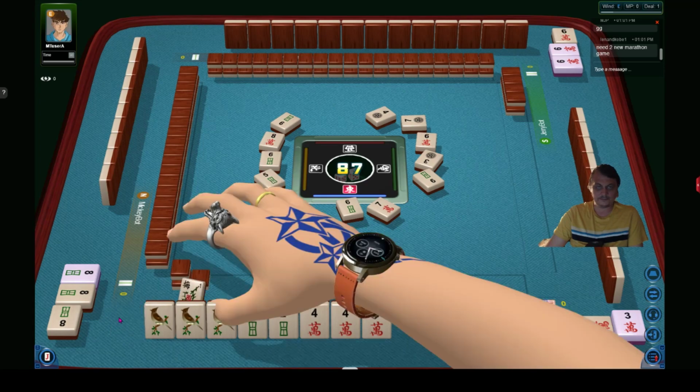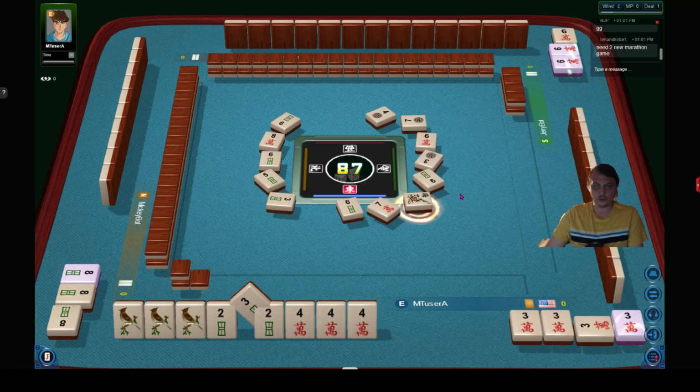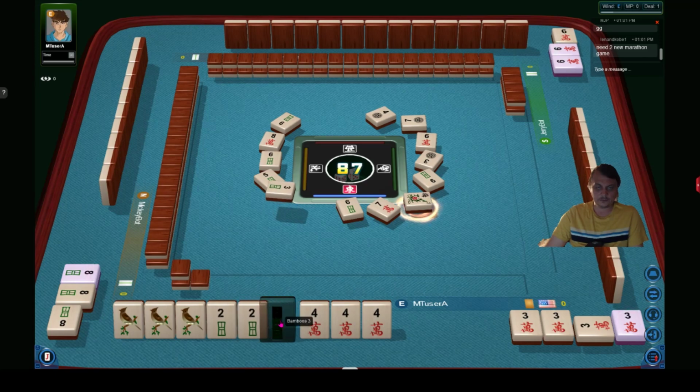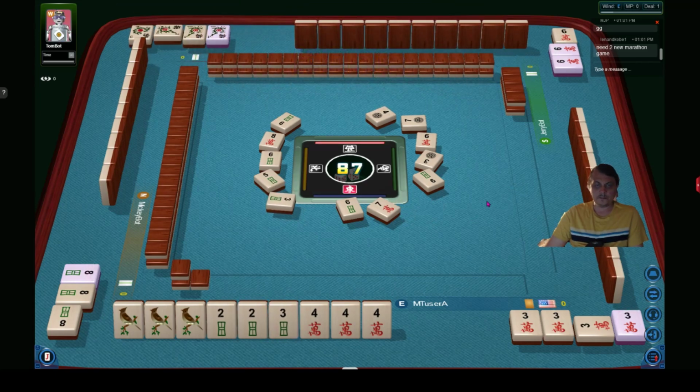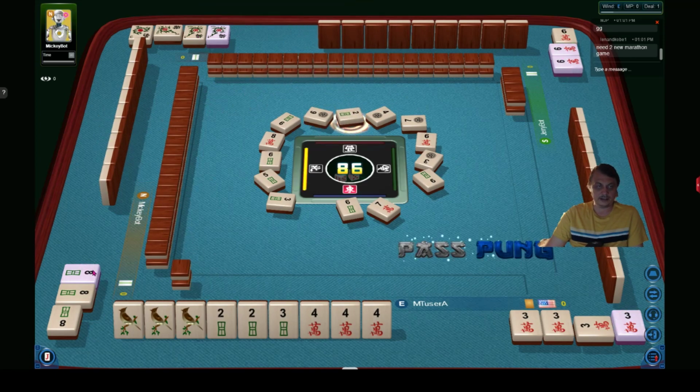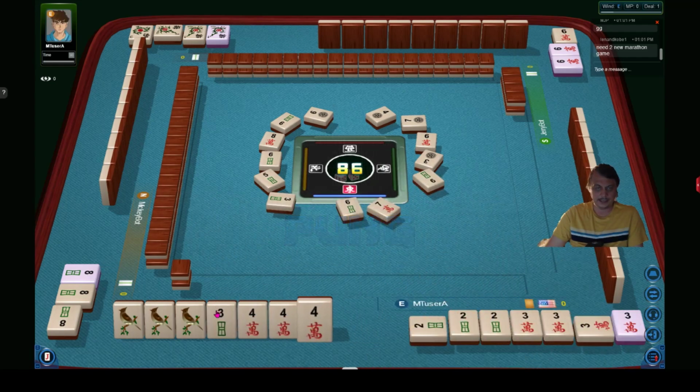Okay, let's discard a flower. You know, flowers is better to discard if you don't need them, because at the end of the game, these flowers might be in demand. Oh wow, there's an exposed flower. There's a joker. There's another joker right there, and one more right there. Okay, that's our pong. Let's do the pong and waiting.